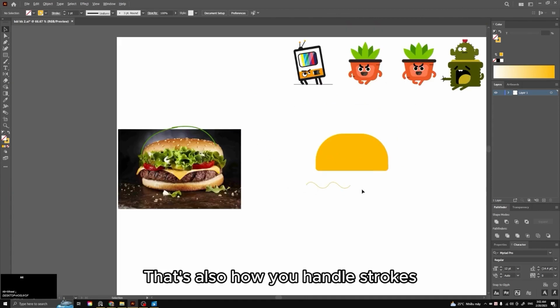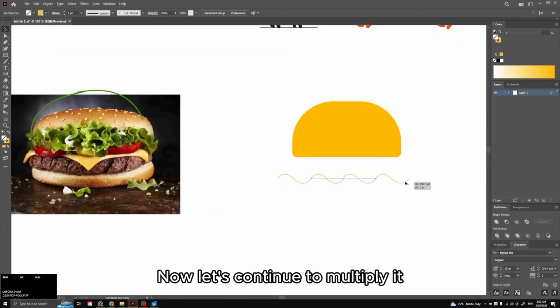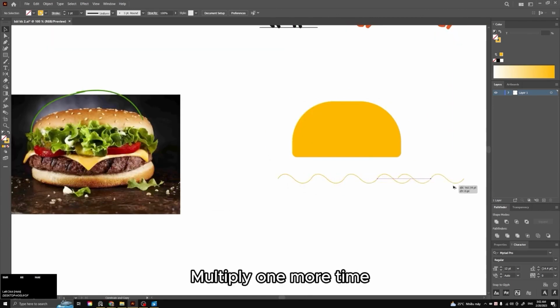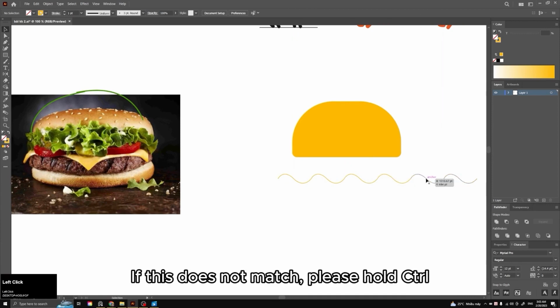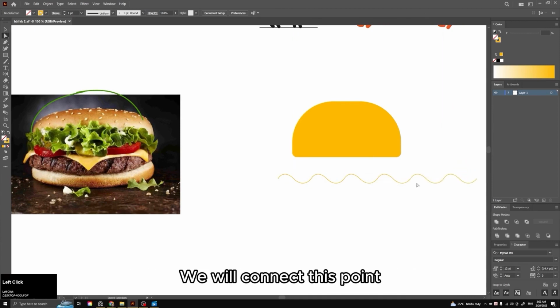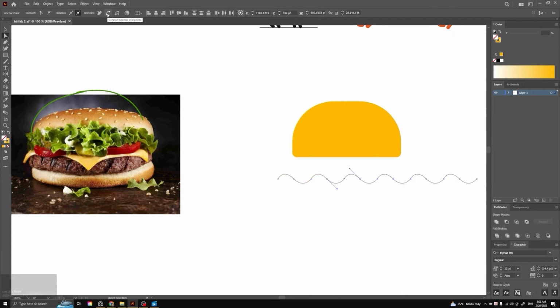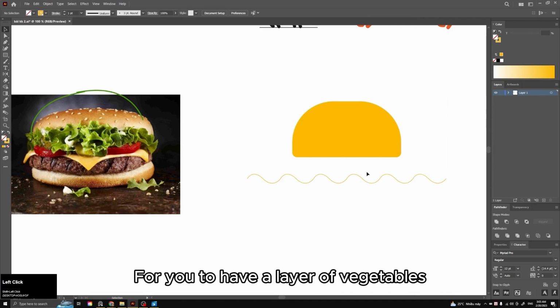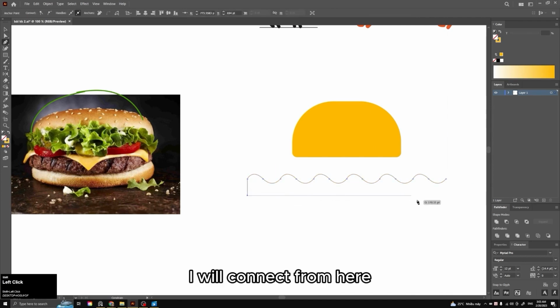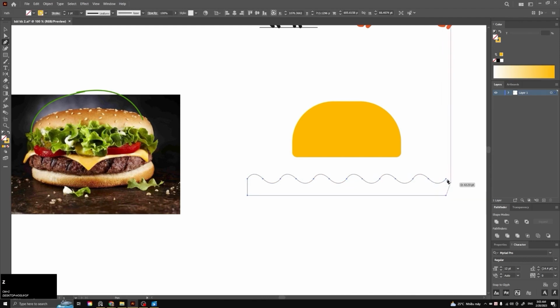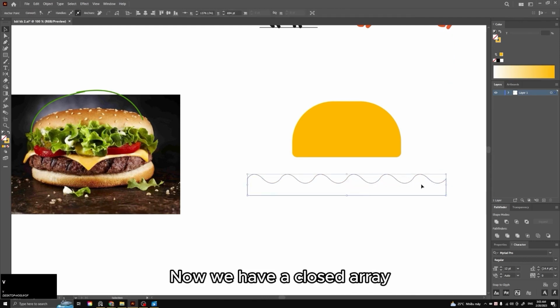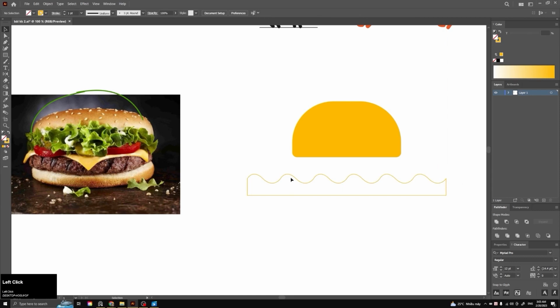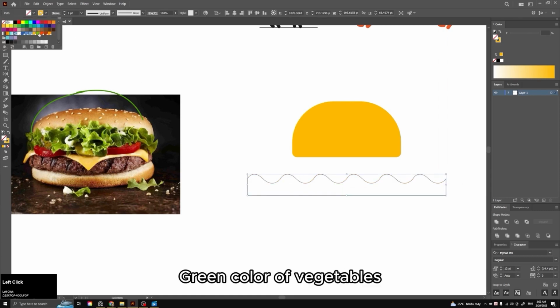That's also how you handle strokes. Now let's continue to multiply it. Multiply 1 more time. If this does not match, please hold Ctrl. We will connect this point. Connect selected endpoints. For you to have a layer of vegetables, I will connect from here to here. Now we have a closed array. We'll give it green color, the green color of vegetables.